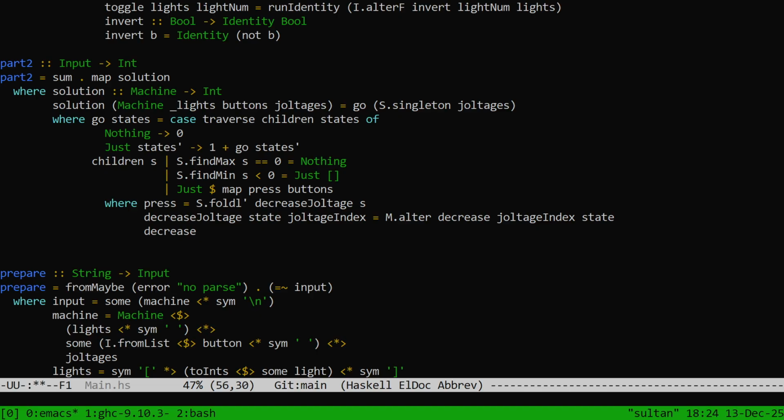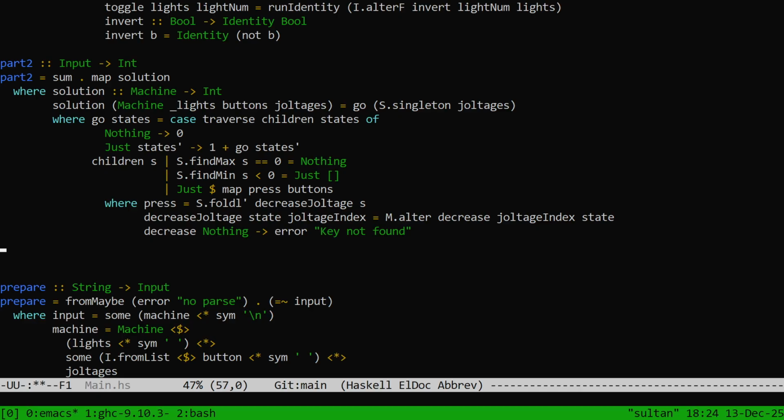Decrease takes a maybe and gives you back a new maybe. Decrease nothing is error. Like this should break the program. Key not found, I guess. Decrease of just I is just I minus 1. That's very simple.